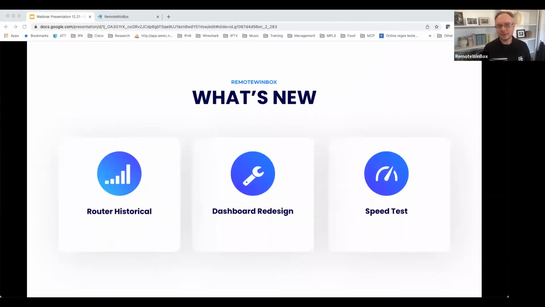In a moment, we'll take a look at the RemoteWinBox software, but first we wanted to share what's in store for the next month.